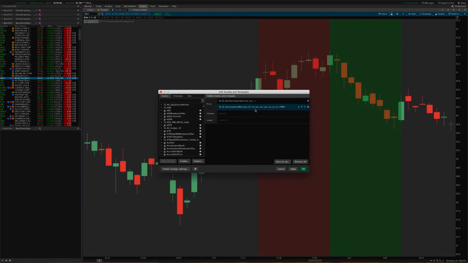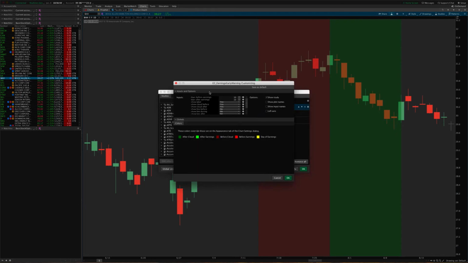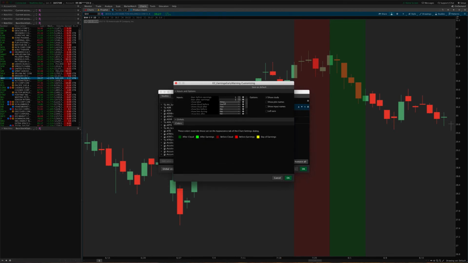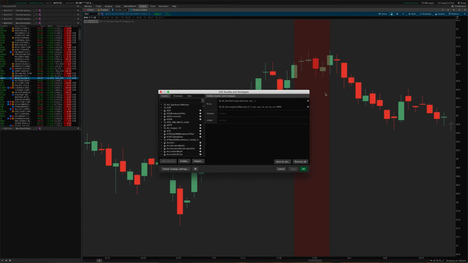So to show you some of the customizations and settings in there, you can change the number of bars before and after the earnings date that the clouds get plotted on the chart here. You can show or hide either of the clouds. If you just want to show the cloud when earnings are approaching, you can turn off the one after. I'll show you that there. So now this one will just give you a little bit of warning as earnings are approaching, but then it won't display anything after earnings.